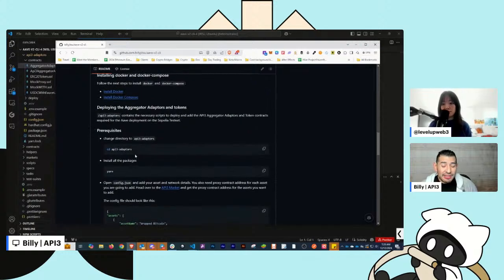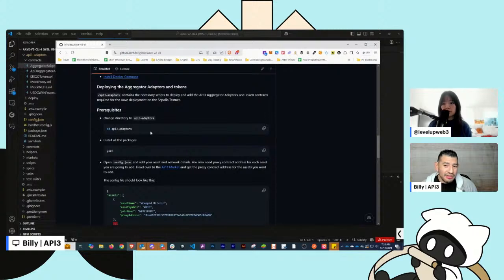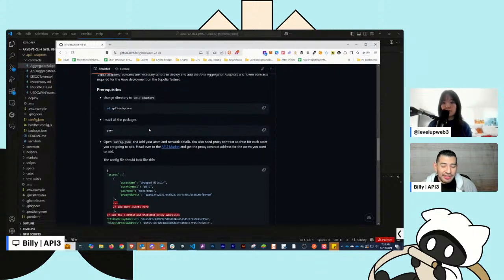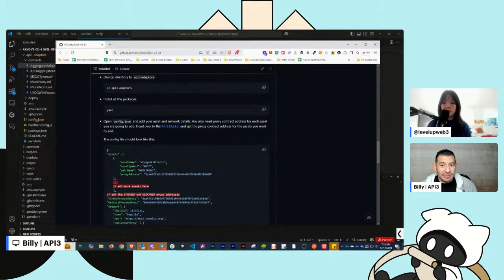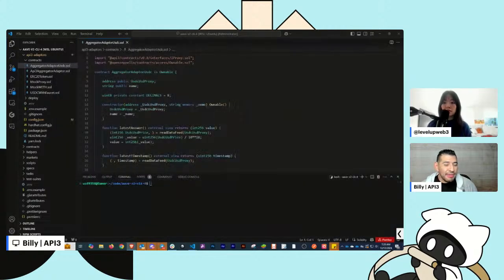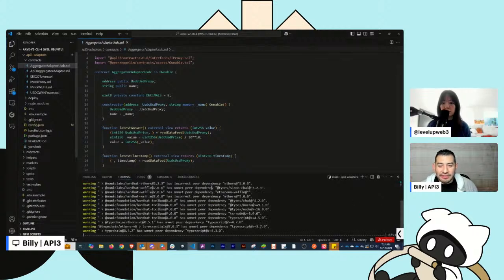The prerequisites are basically just to follow this: change to the adapters folder, install the packages, and then do some configurations. So let's go ahead and do that. I'm going to do that step by step. I'm going to go ahead and cd into the API3 adapters, and then basically yarn install the packages in there. I think I might have installed them already.